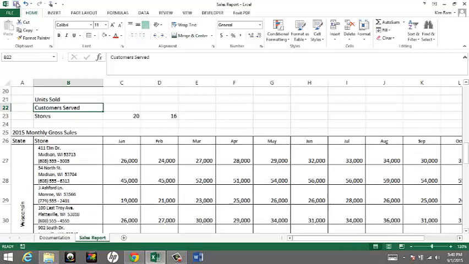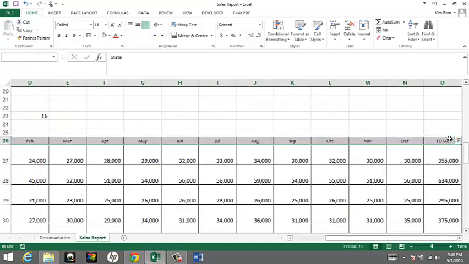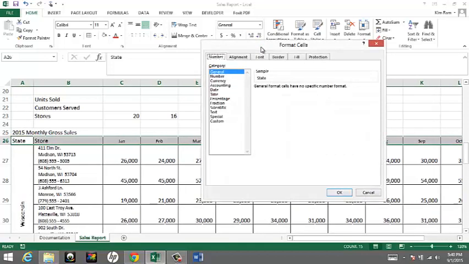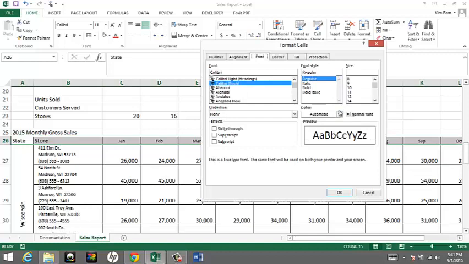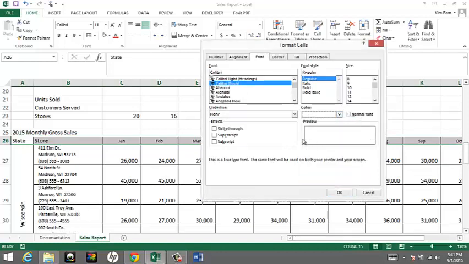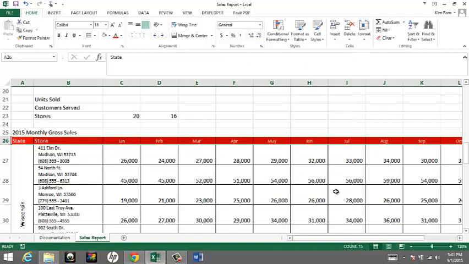Now I'll select A26 to O26, go over to O26, Shift, click, and in the number group, click in the bottom arrow, and it will bring the dialog box launcher up. This box contains the same tasks as on the ribbon. Click on the Font tab and the Color Down arrow to select white. Then go to the Fill tab and select red. Then click OK. This makes the headers stand out.